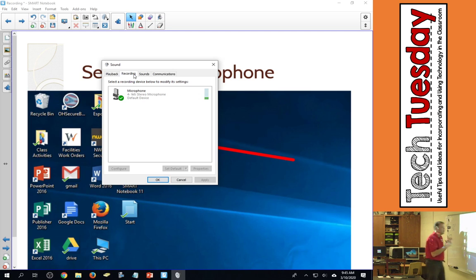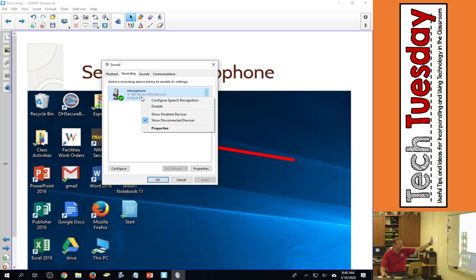Depending on whether you have anything else, if you have a camera, I've already disabled and hidden my camera mic, but if you did, you might see another one. You need to make sure it's there and active. And if you had more than one sound device, you could just right click on it and say set as default. I only have one, so it's already there.